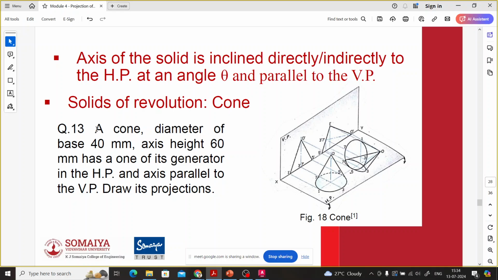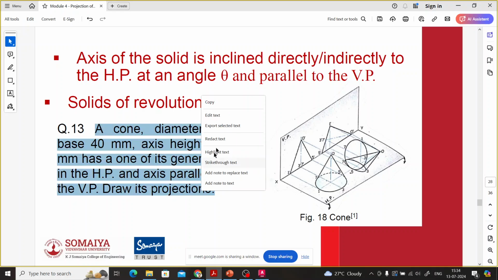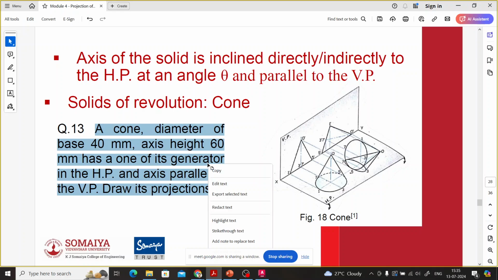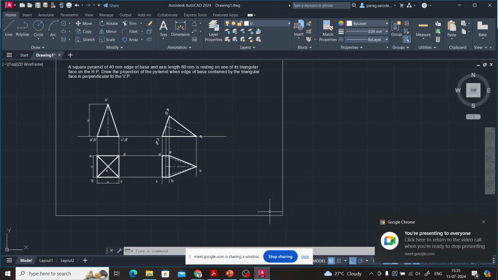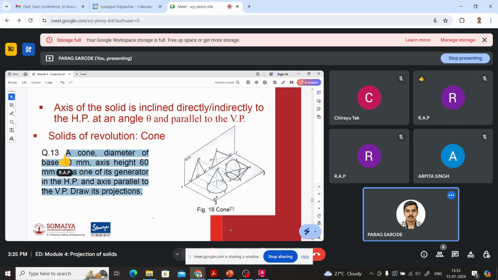So we will draw it in AutoCAD. If you have any questions, please ask. Any questions on this? Hello? Are you there? Okay, probably no questions. So can we proceed to AutoCAD? Yes, okay.